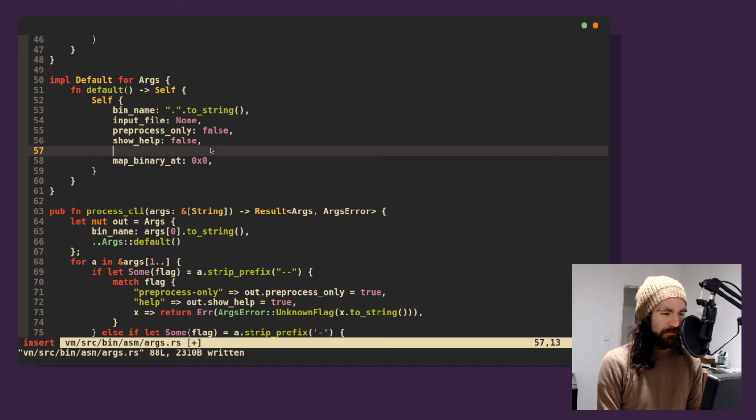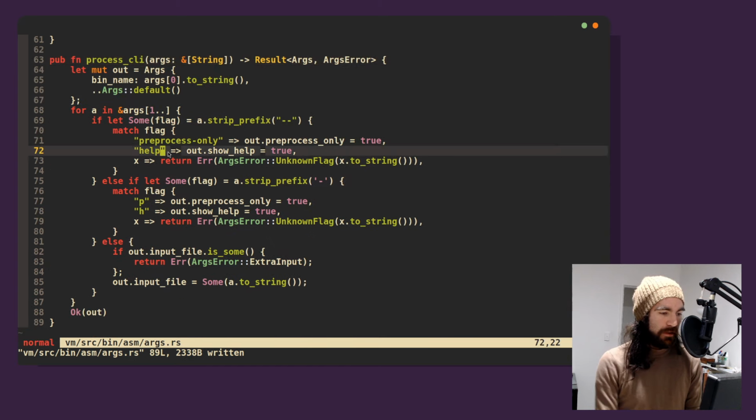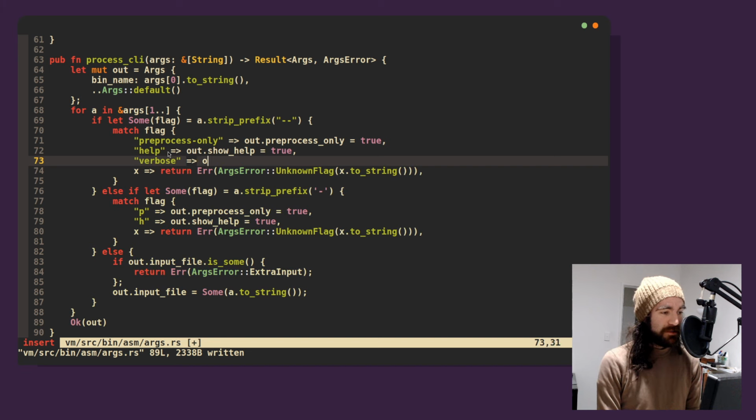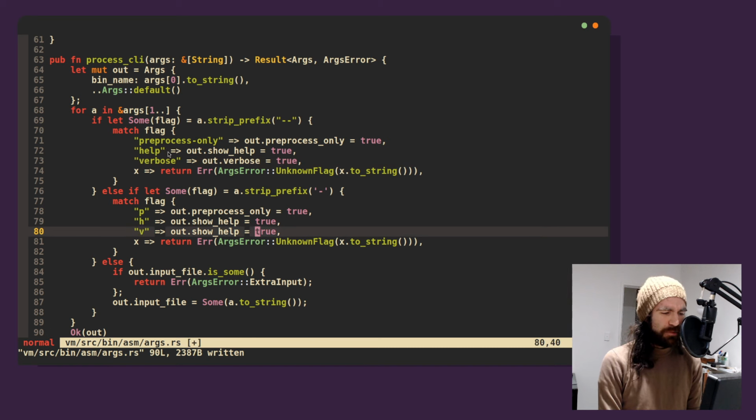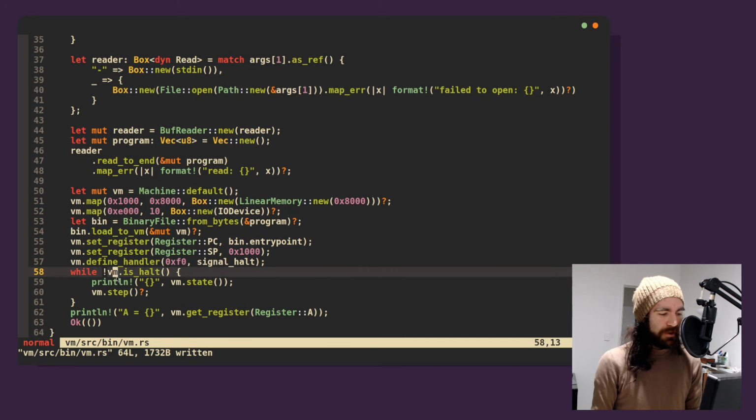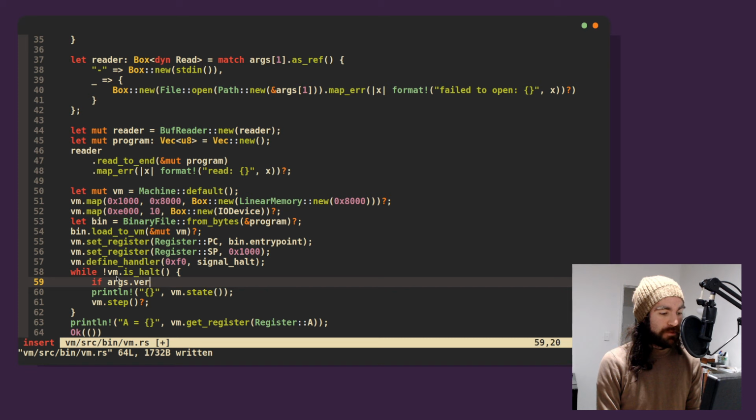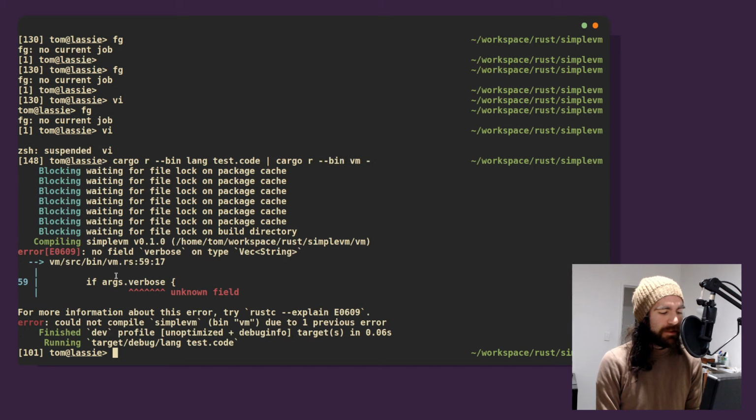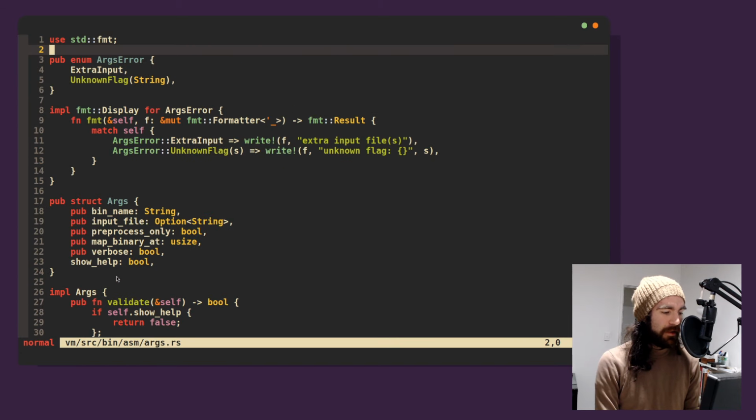Cool. I really don't need this to be so explicit, but that's okay. I've learnt more about Rust since I wrote this. That's okay. We're gonna say verbose false. Cool. If that flag is present, we're gonna say out.verbose is true. I probably should use a library for this. But that's okay. Cool, so now we say if args.verbose, we print this out. Now what happens when we run? Probably gonna compile an error. Yeah, that's okay. Verbose.